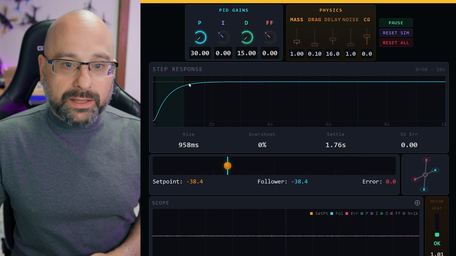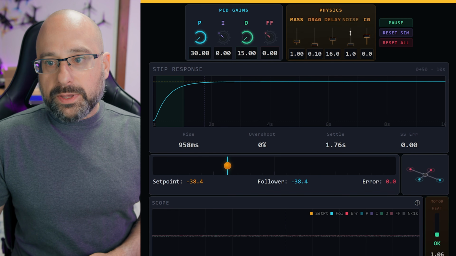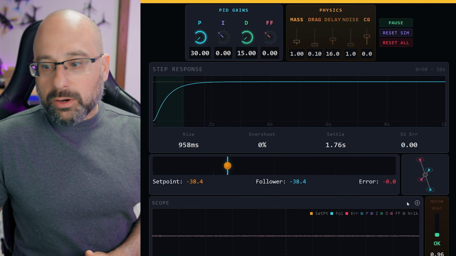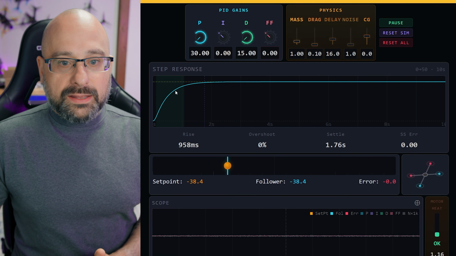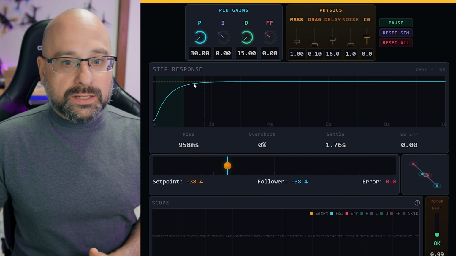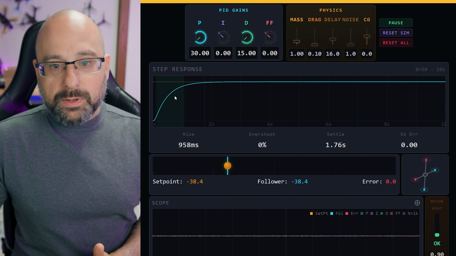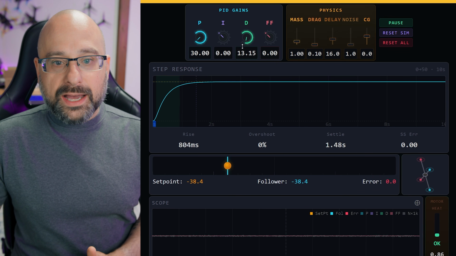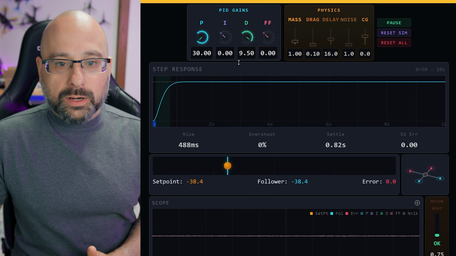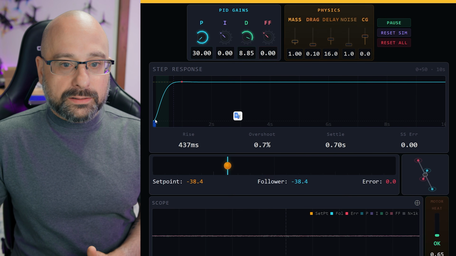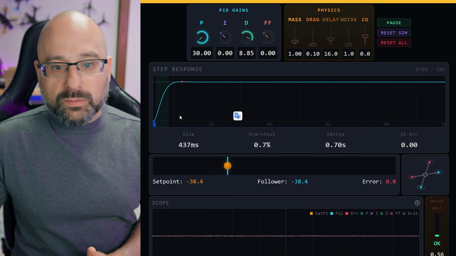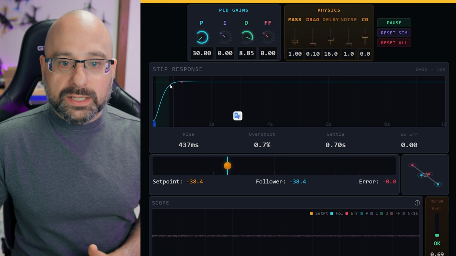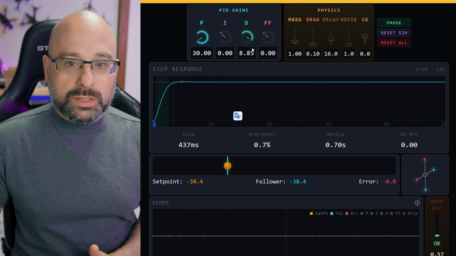So here we've completely eliminated the overshoot. And because we have very little noise, we aren't getting hot motors, but we can see that this is actually objectively a worse step response because our rise time is so long, whereas as we bring the D gain down, our rise time gets lower. This is better. We have a really nice rise time, 437 milliseconds with no overshoot whatsoever.